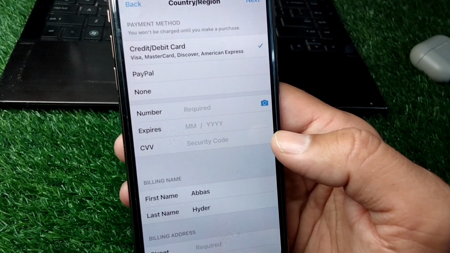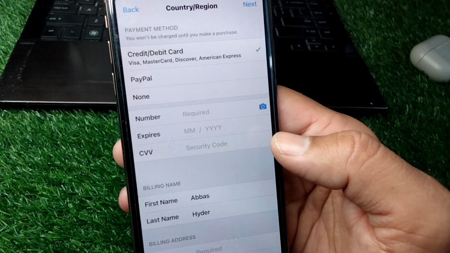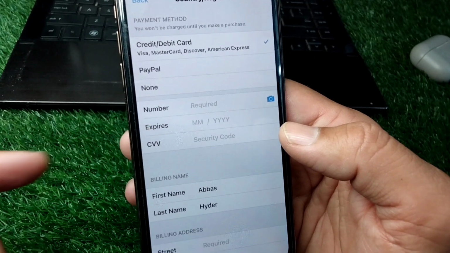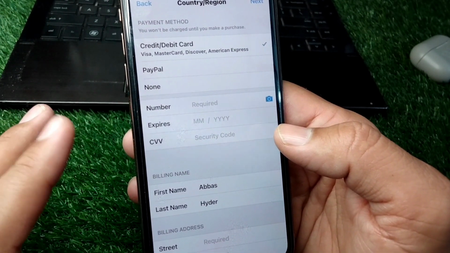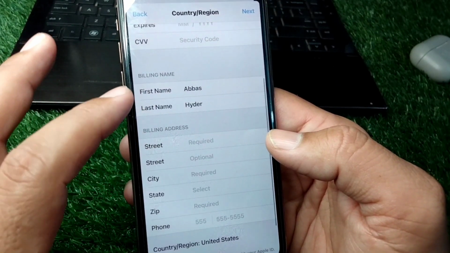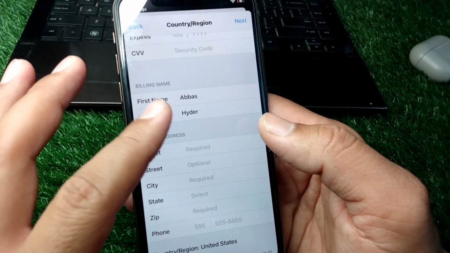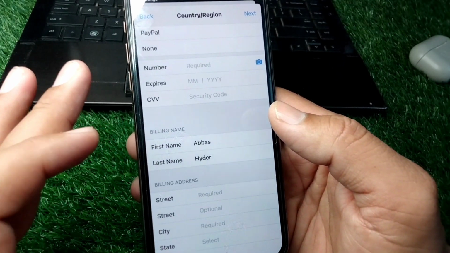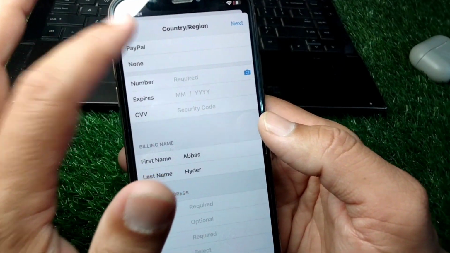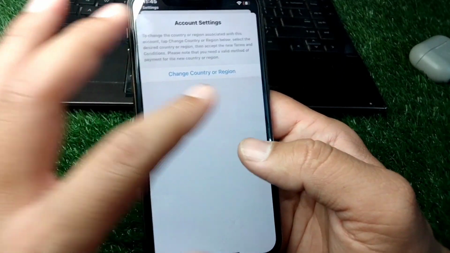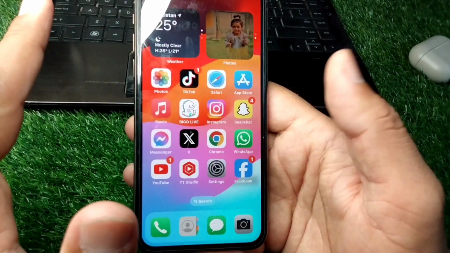And from here you have to simply give all the information of your payment method again. So guys, from here you have to simply add your billing information or your payment information and from here scroll down and add your billing name and address correctly. So guys, you have to simply give your payment method correctly and after this you have to simply save this information on your device. So guys, do this and after this you have to simply go back to your home screen and now open Settings again.